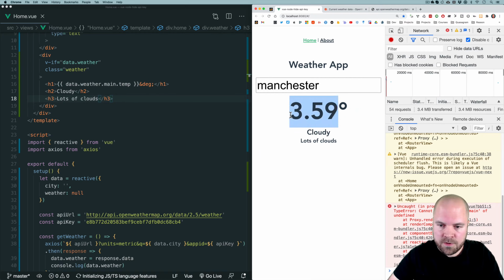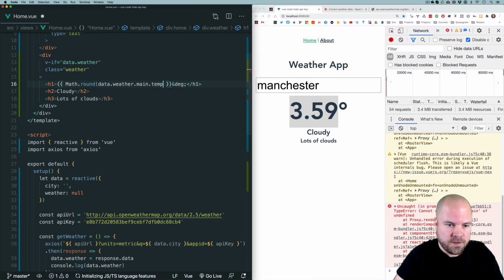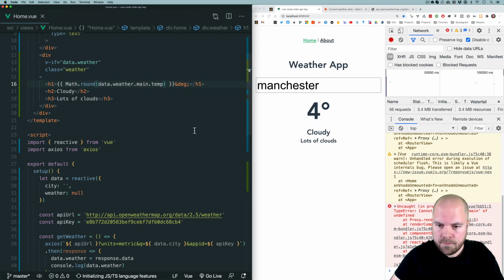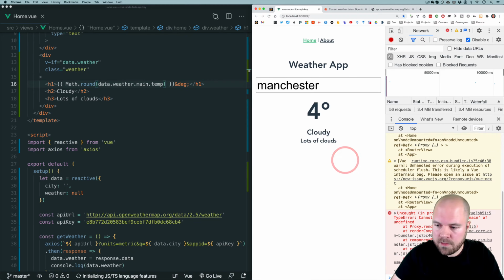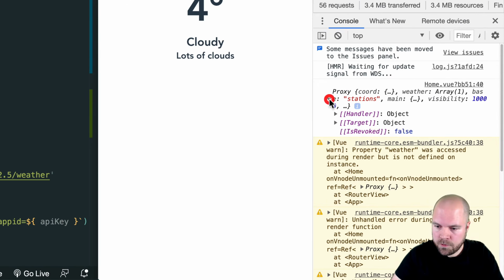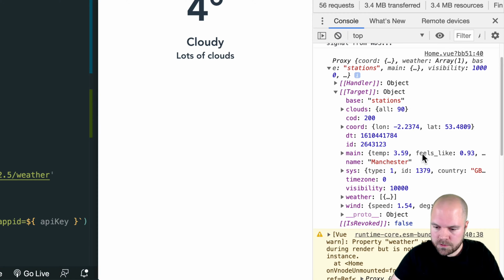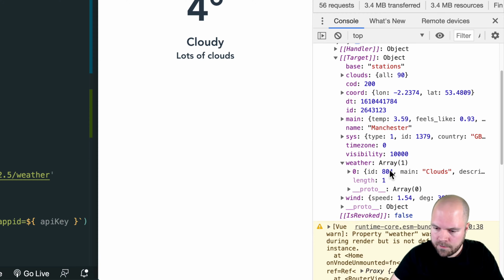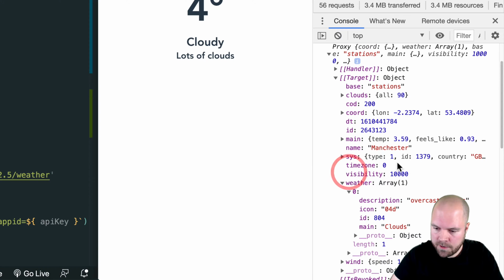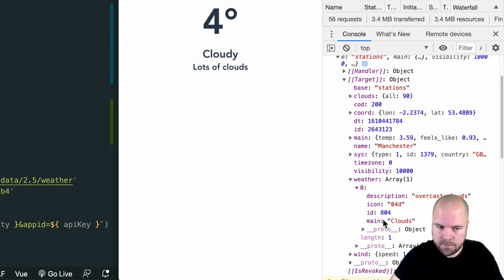It doesn't look that great with a decimal place, so let's round that up. So I'll just fire math.round on this and save that. And that looks better. So now we want to output the name of the weather. Just open up this proxy object. So this is going to be at weather and then first item in the array, and then main.